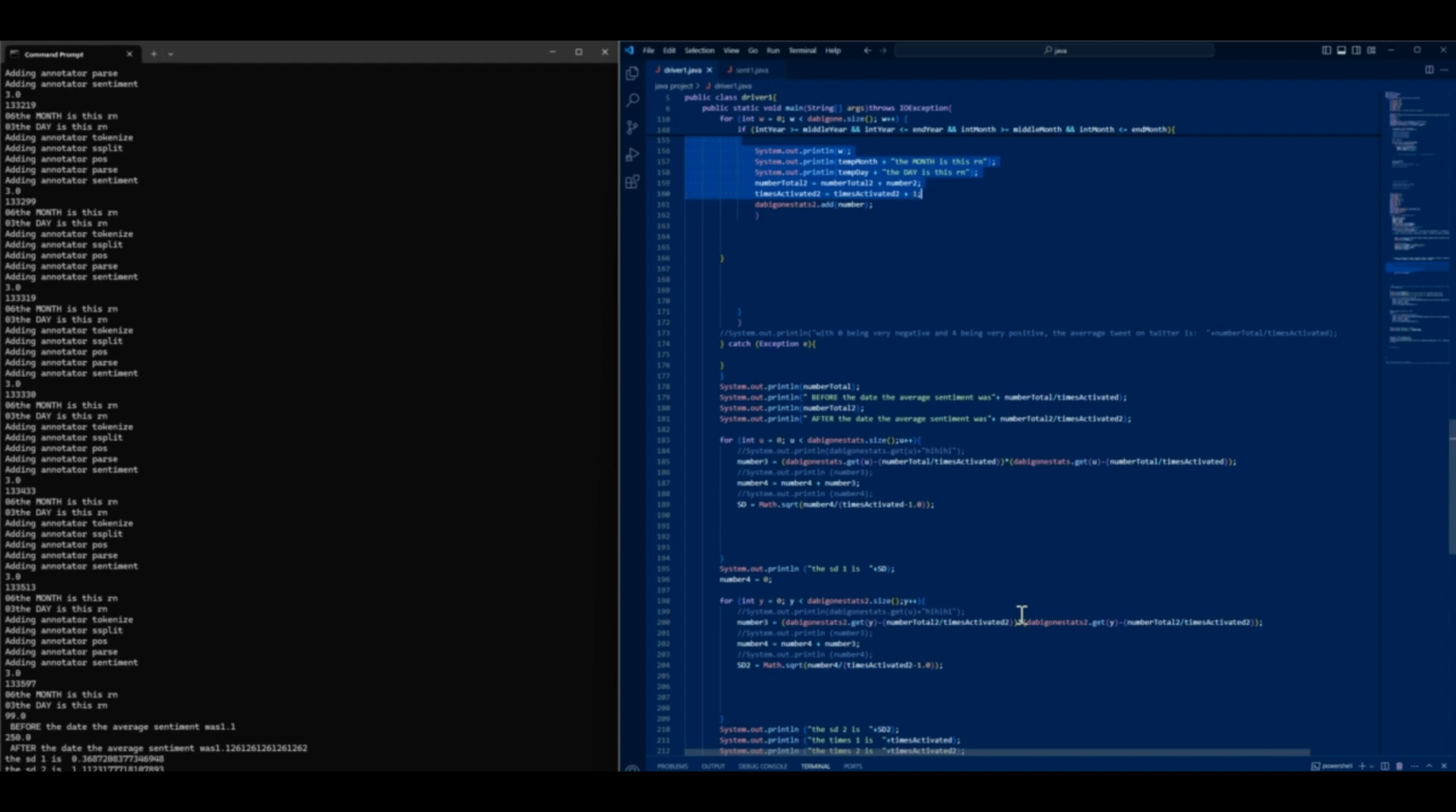After this, for average sentiment, yeah, basically, for average sentiment was blank. After the average sentiment was blank, the total stats, the total number of sentiment reported divided by the number of times it's activated to get the mean. So now I need to get the, what's it called? The standard deviation.